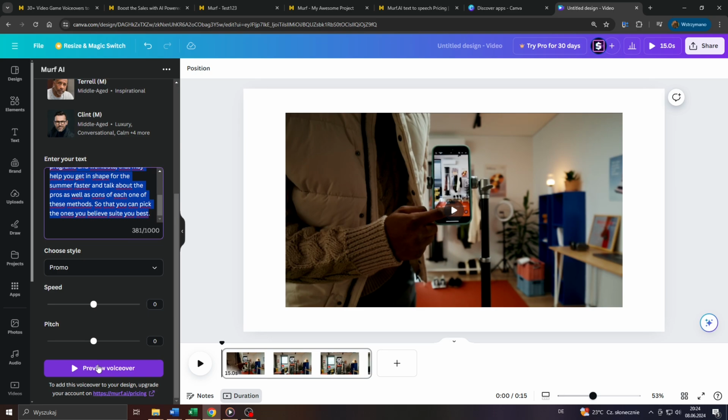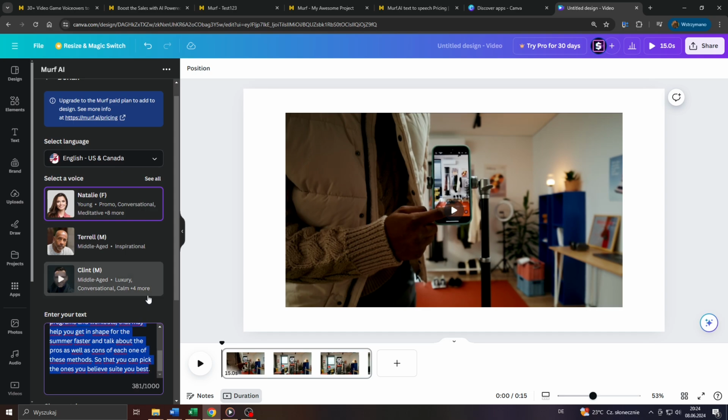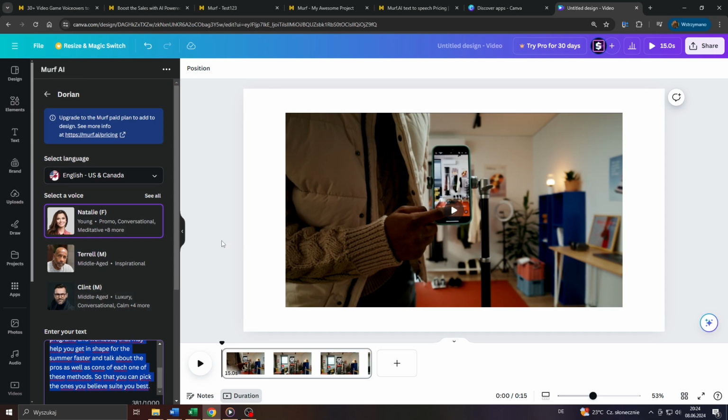So guys, that's basically it. That's how you can use Murf AI for your content creation projects in 2024 as a complete beginner.